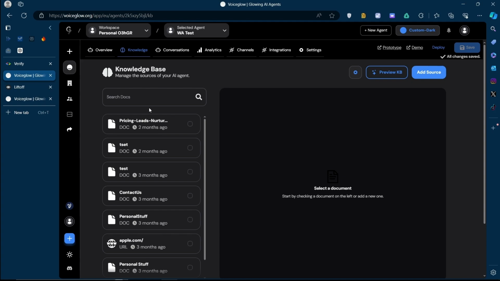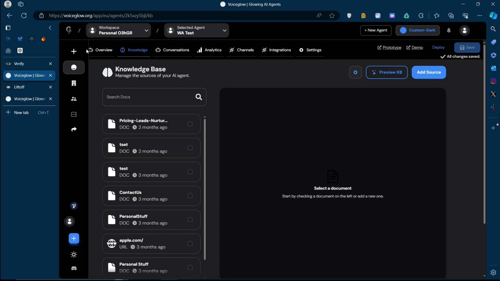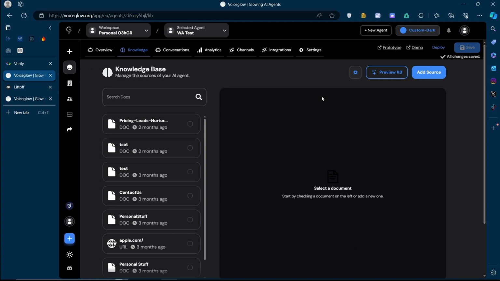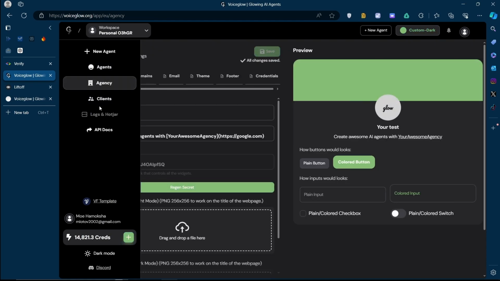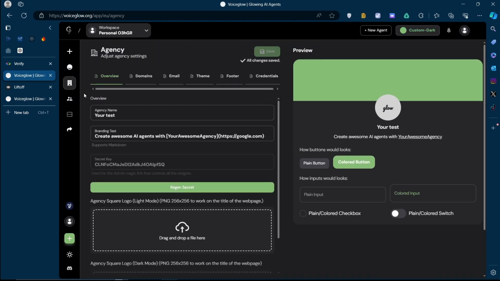And on top of all of that, you can very easily white label this whole dashboard if you're an agency and want to have your own branding or your own custom domain. It's all very easy to set up from VoiceGlow. You just go here, set up your agency.